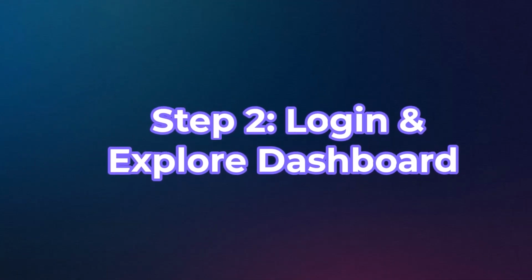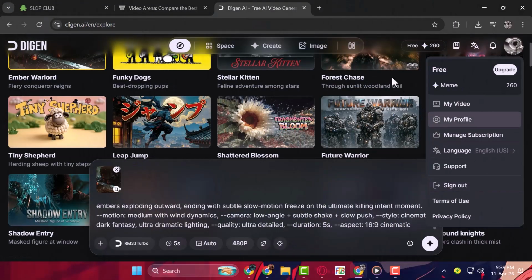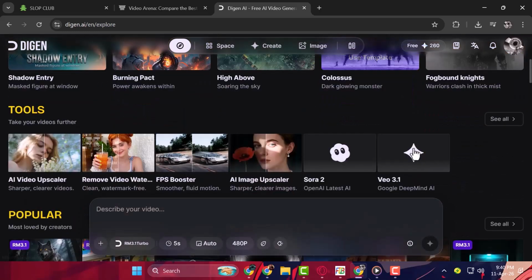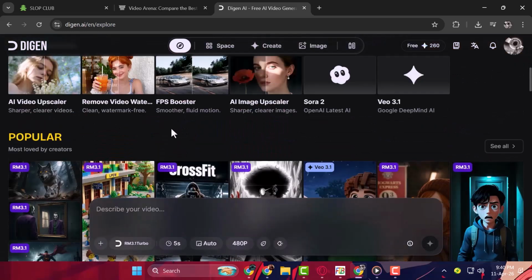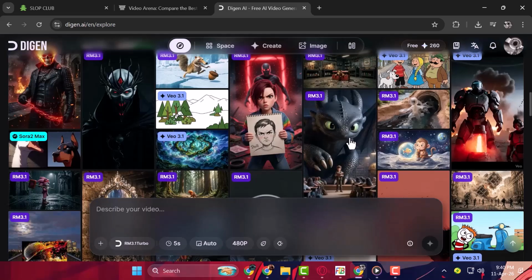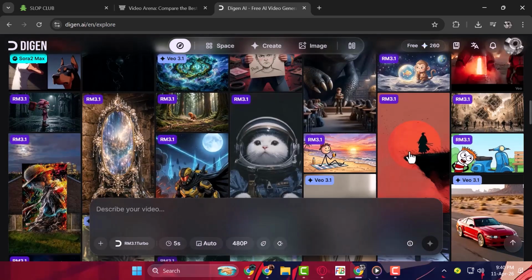Step 2. Log in and explore the dashboard. After logging in, you'll land on a clean and professional dashboard. The first thing you'll notice is a collection of high-quality templates and sample videos. These are very useful because they show you exactly what kind of results the platform can generate.